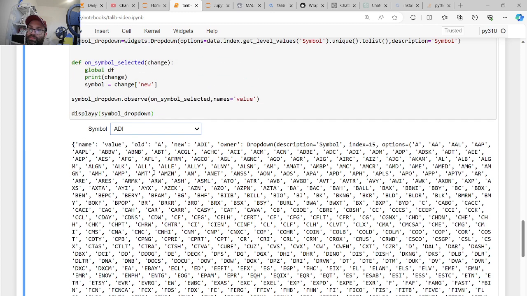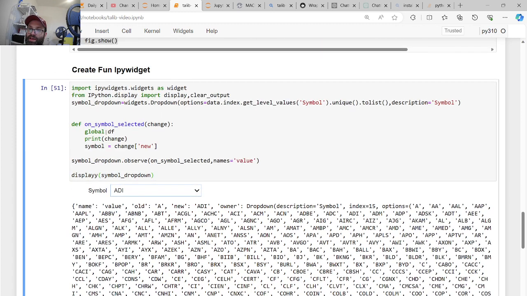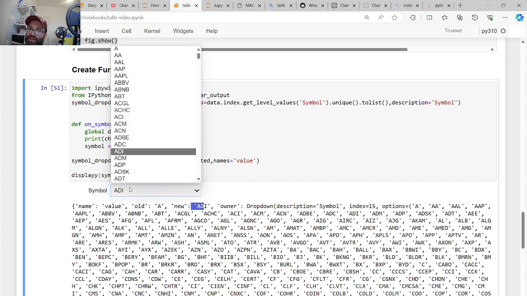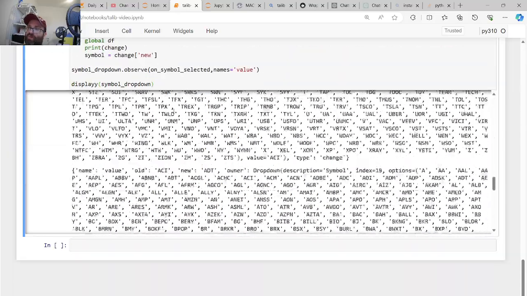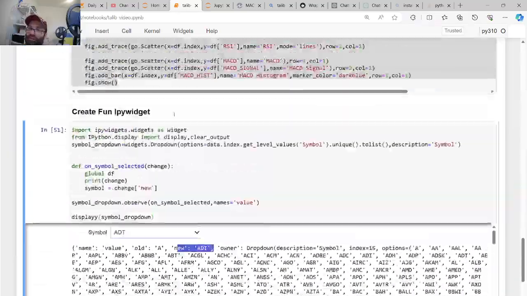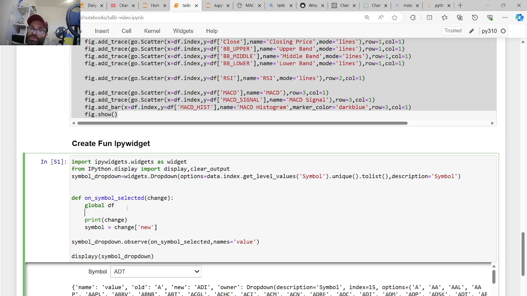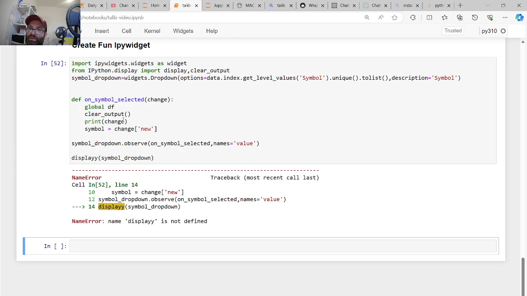So every time the symbol drop down changes, I printed the change. So if you see, change new is the new symbol. It's funny because it actually chose my name by accident, but ACI. See, new is, oh, because we're not clearing it, it's writing everything all the time. So let me do something like clear_output to clear it every time.